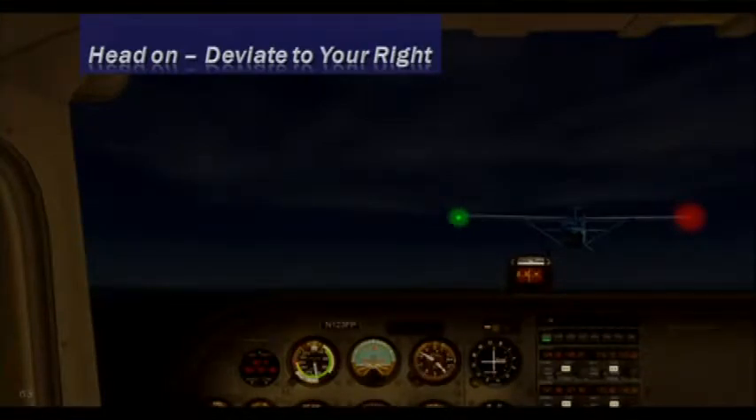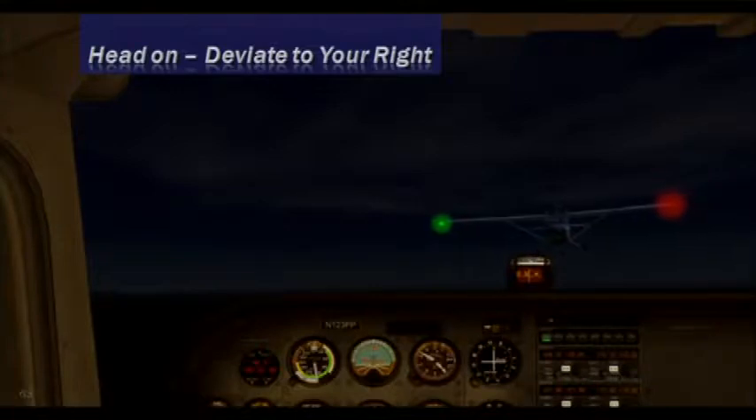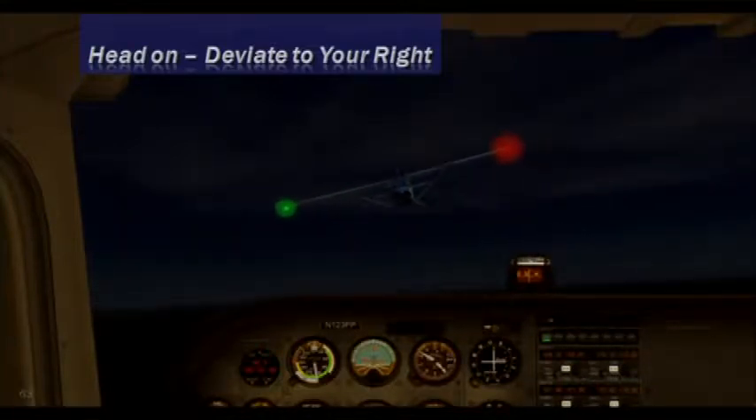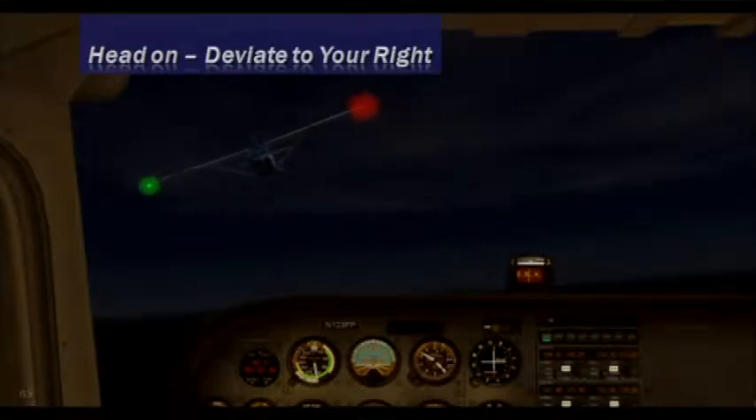Here's another situation. Imagine you're flying in this aircraft and you see a red and green position light. This arrangement tells you that the other aircraft is directly in front of you on a head-on collision course. Who has the right of way in this situation? The regulations state that when two aircraft are approaching head-on, both aircraft shall alter course to the right.